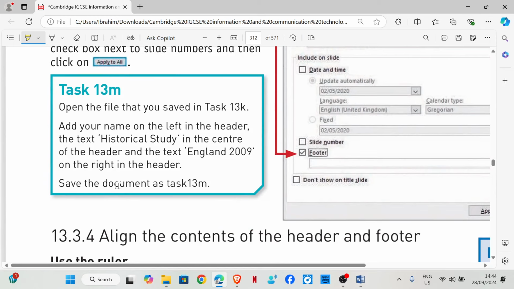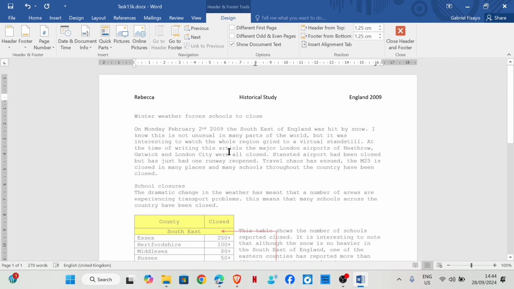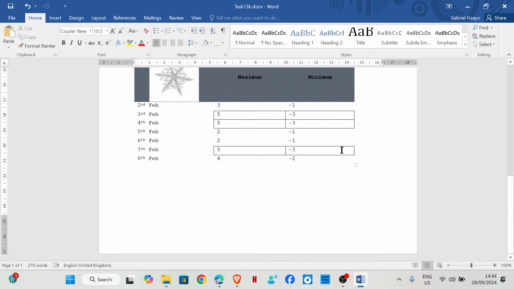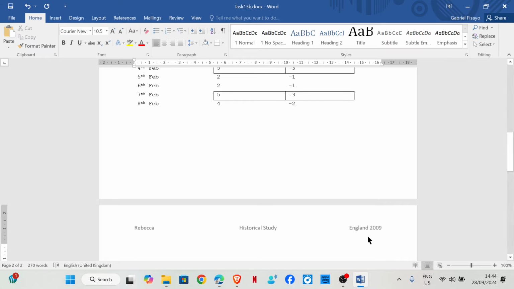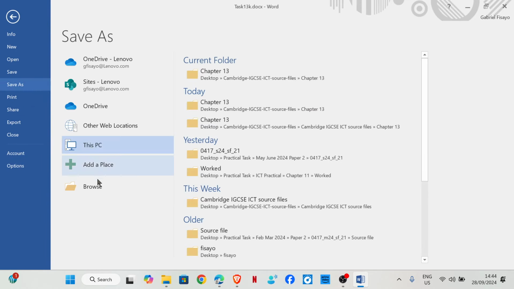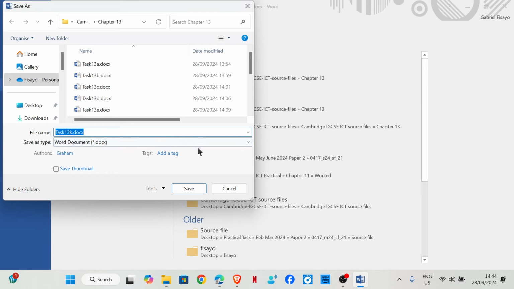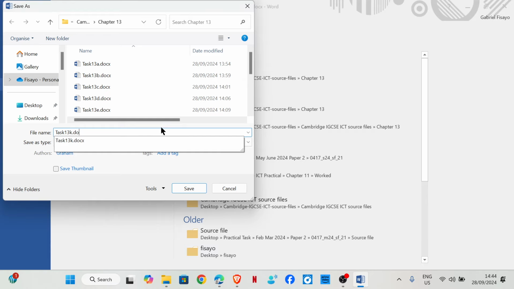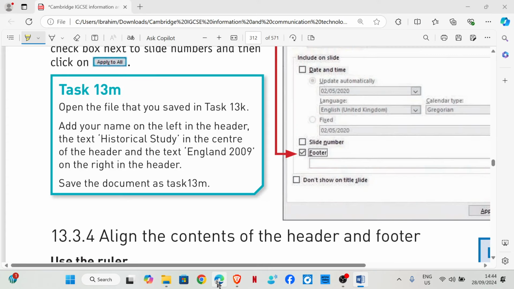Okay, that's all. Then save the document as task 13M. So you just click outside the header and then you can see it at the top. If you go to the next page, it should appear on all pages. So we are going to save this as task 13M. Is it M? Yes, 13M. And then save. Okay, so that's all for task 13M.